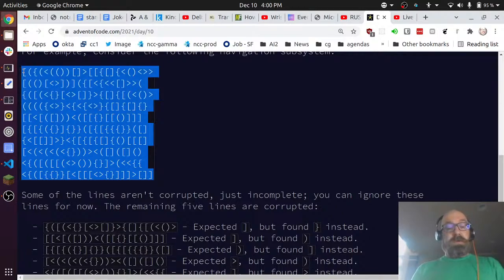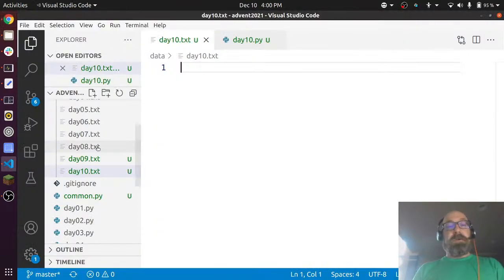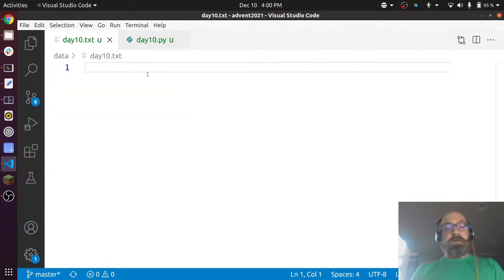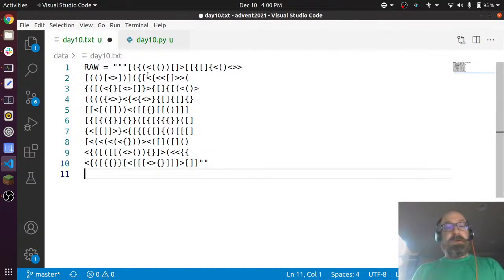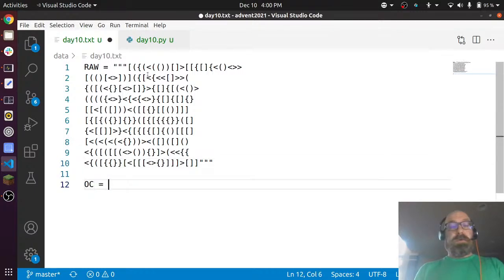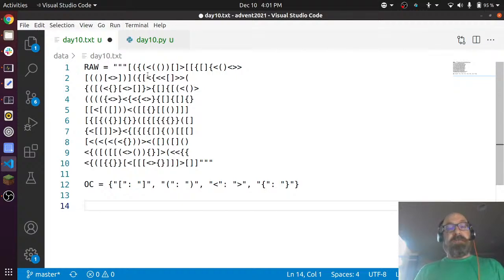So let us get started. Probably this is the sort of thing where if I knew how to use some parsing library, I could, but I don't, so I'll have to do it by hand. Okay, and now let's do OC. OC stands for open to close, and I'm just going to make a mapping: open paren goes to close paren, less than goes to greater than, and squiggle goes to squiggle. Okay, so that's my list of things.